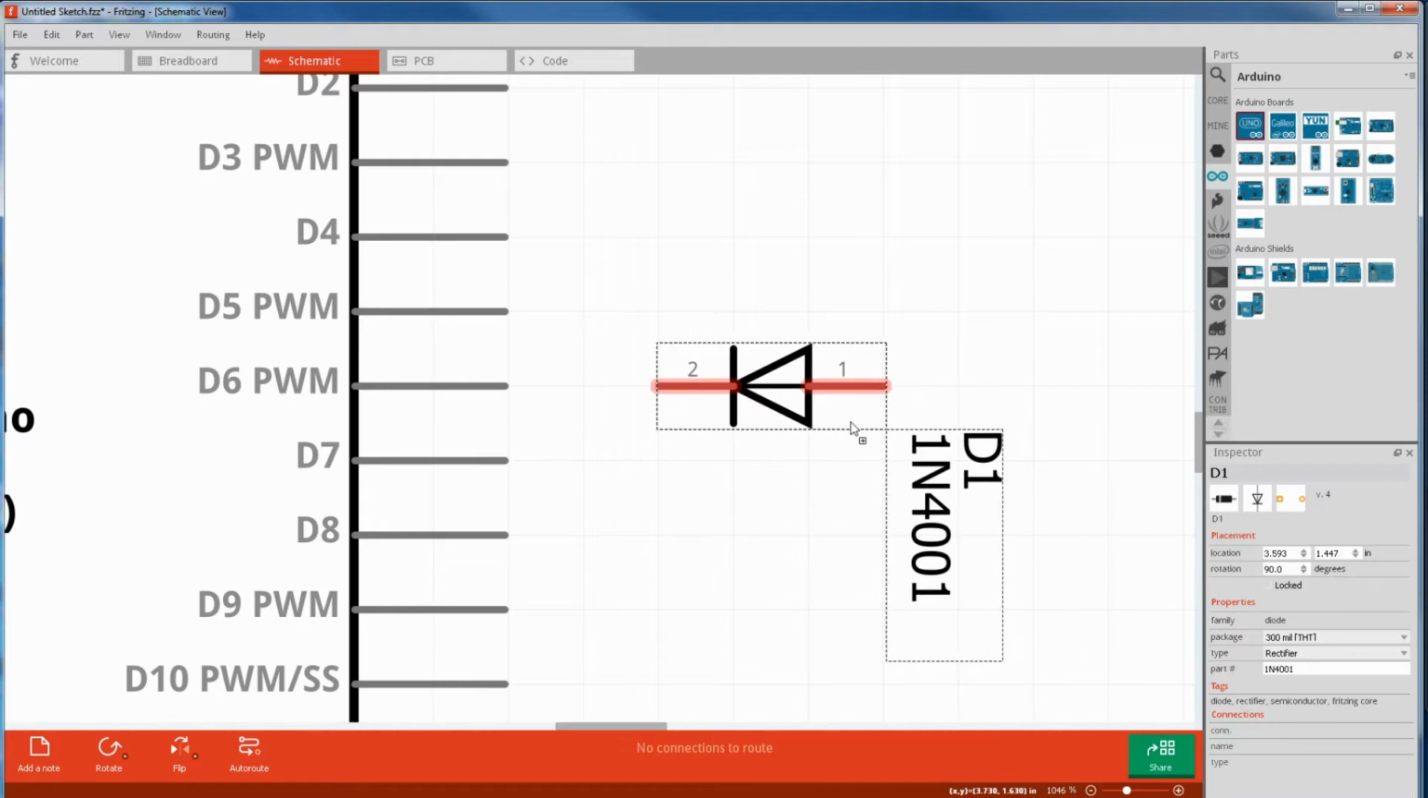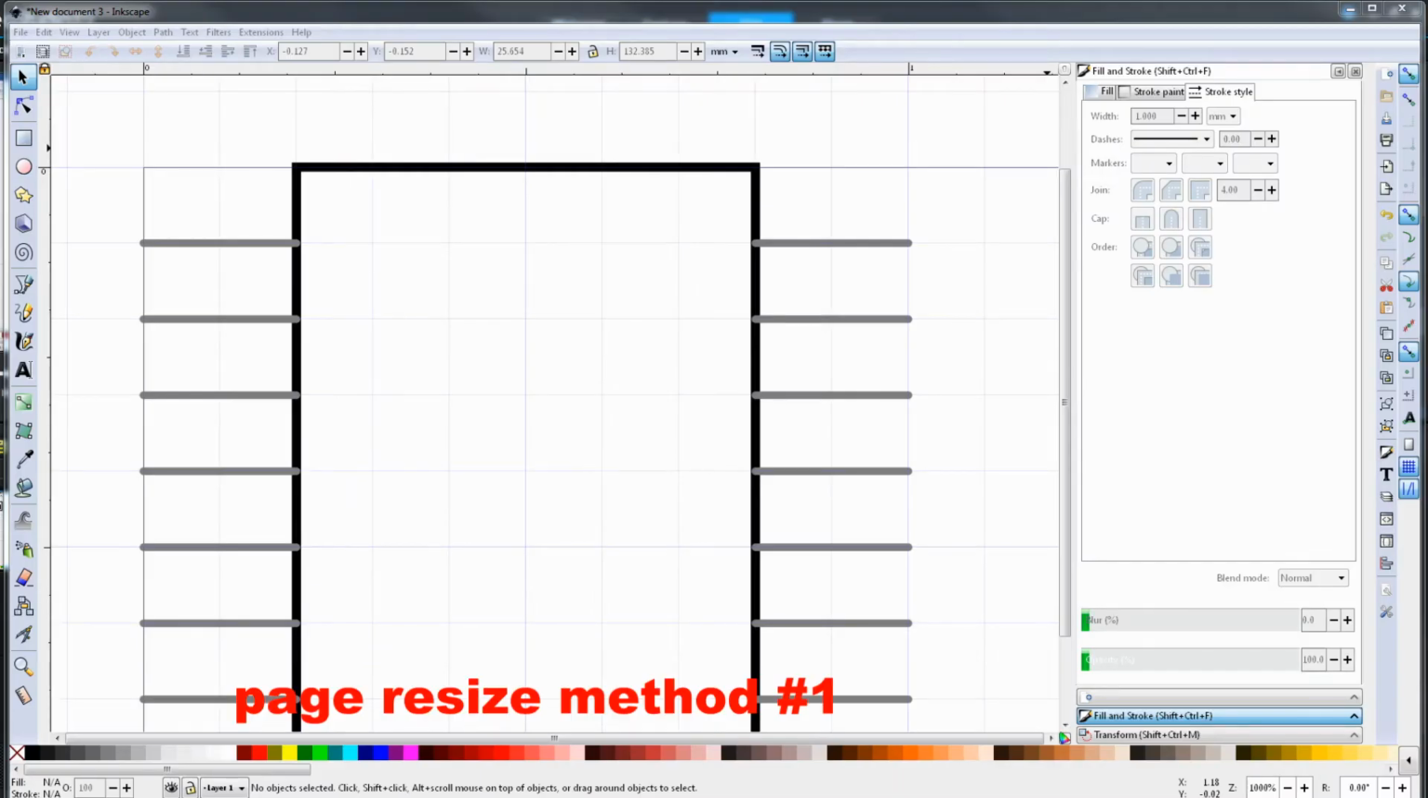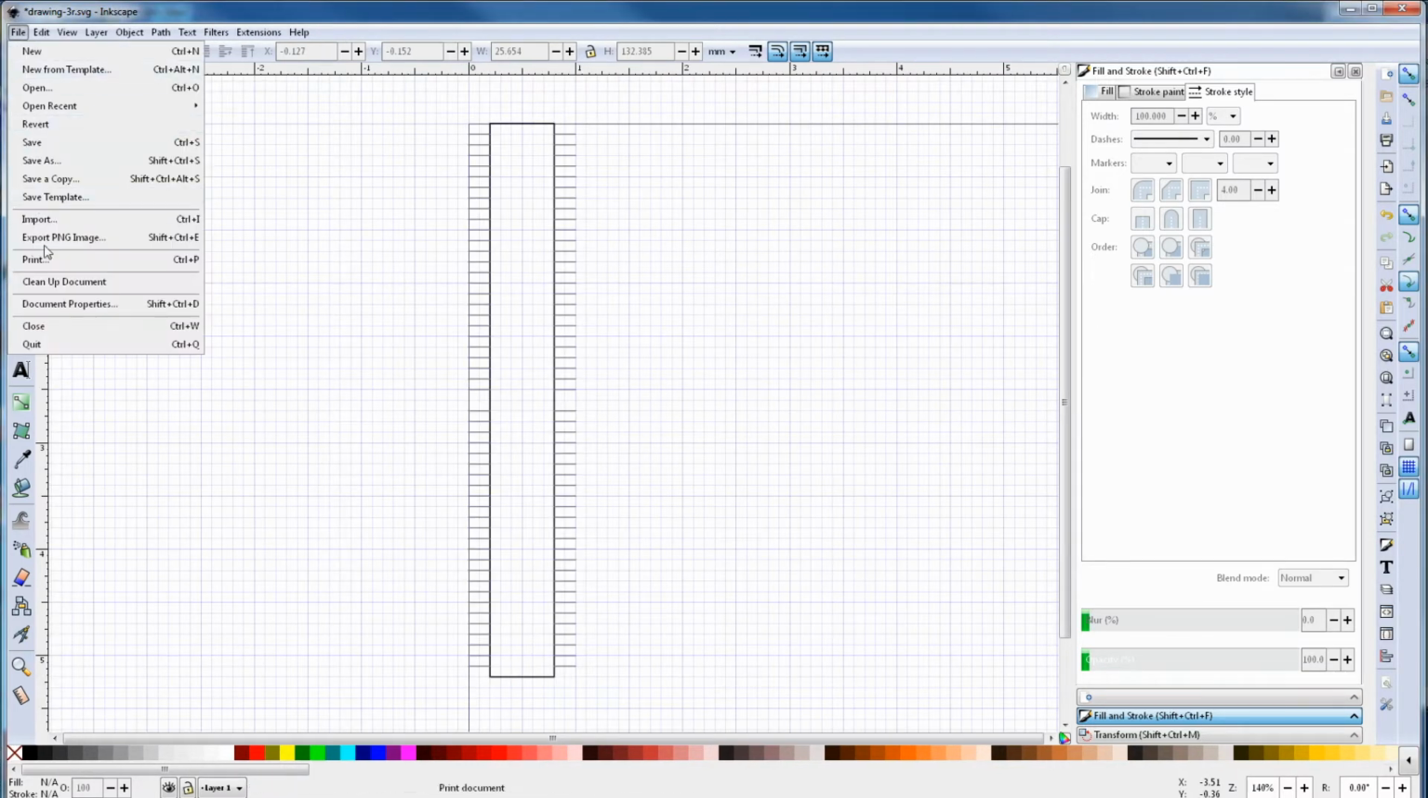We'll see this problem later. Method 1 is to set the page size manually. This is not the recommended Fritzing way, but it's simpler and it works. So you go File, Document Properties.